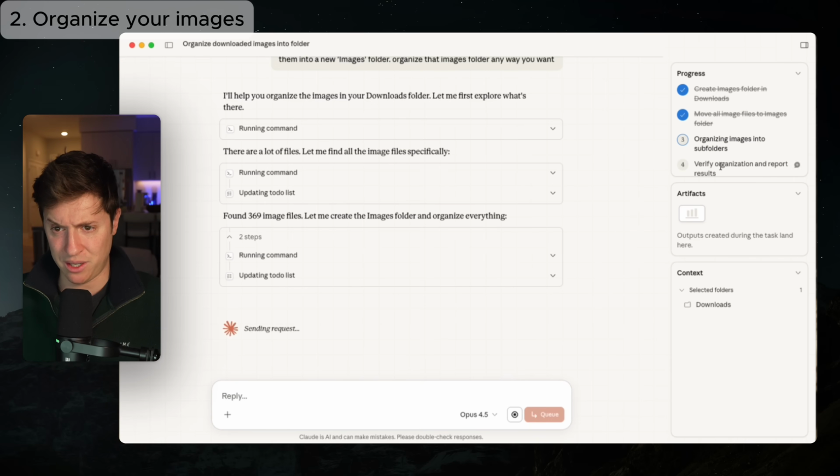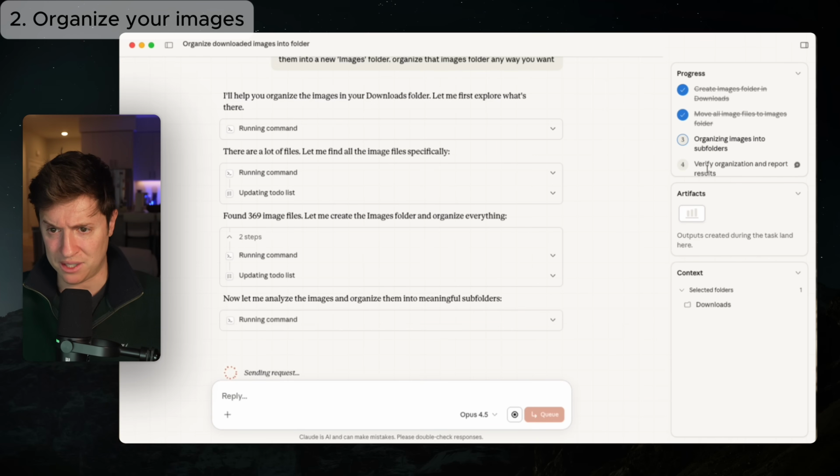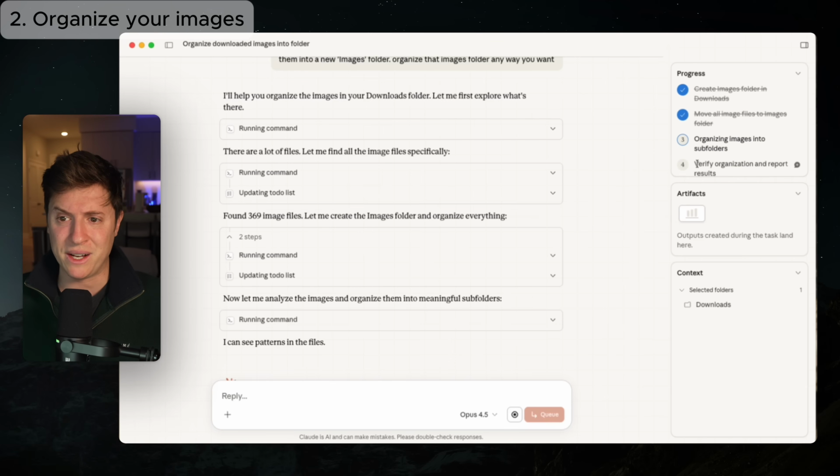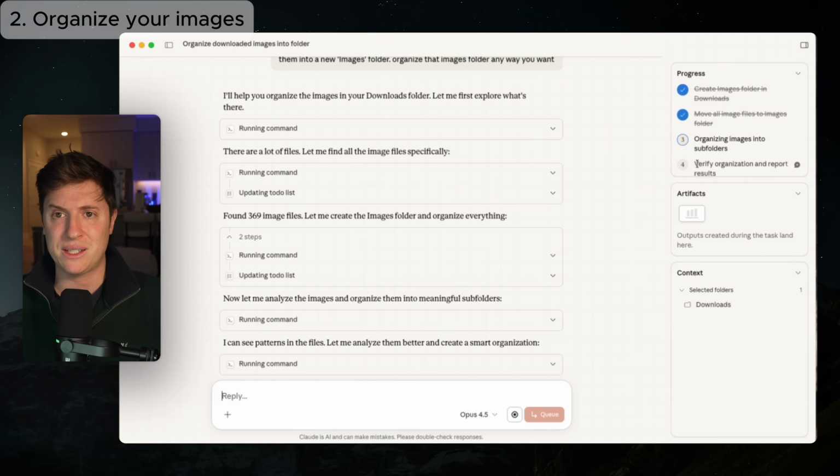What's really cool here is you can see on the right-hand side, it keeps a to-do list. This is what makes it very agentic, is it figures out a to-do list, it tracks its progress against that to-do list, and it's constantly reflecting to make sure it's on task and doing what we need. So over on the right, you can see its to-do list. You can see any artifacts it creates. So if it creates any documents, slideshows, anything, we can see that here, and we can see the context. So it's working out of our downloads folder.